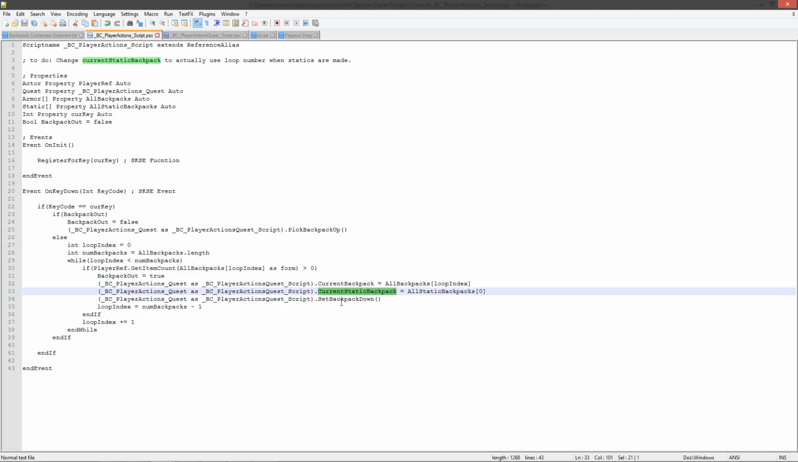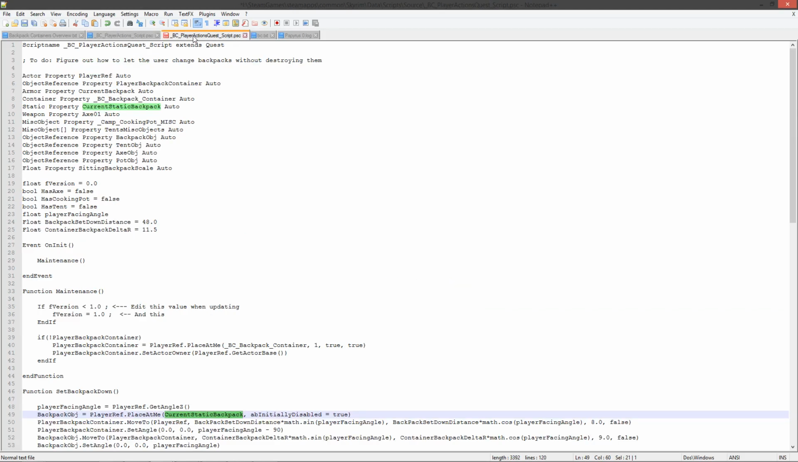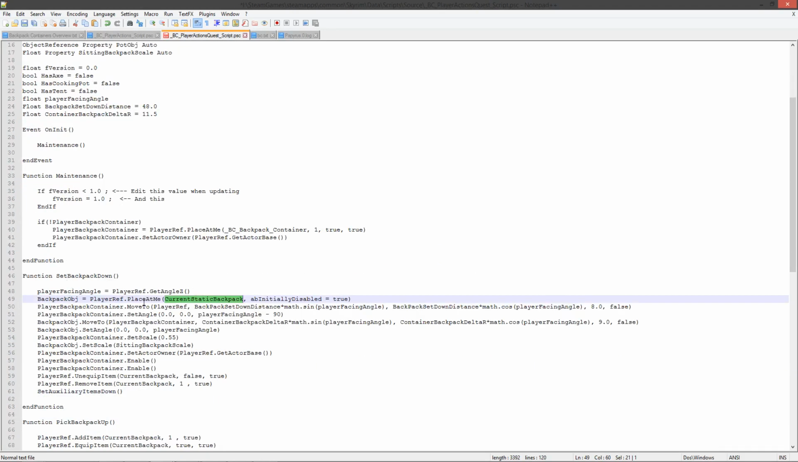Current backpack. Okay, then set backpack. Yeah. So it's set first, then we set backpack down. Then uses it. So now there is something loaded into it. It's placed into that object reference. And then it's moved to, its angle is set, scale is set, and then it's, oh, well that's not right. One of these should be that. We need to enable both of them.